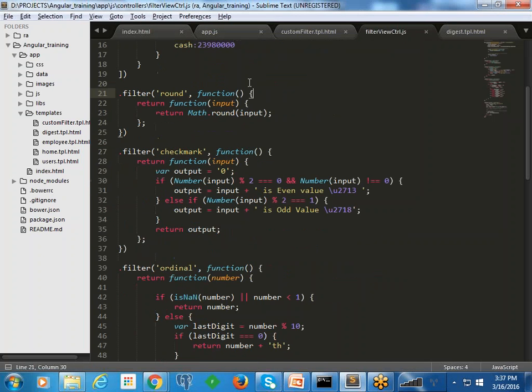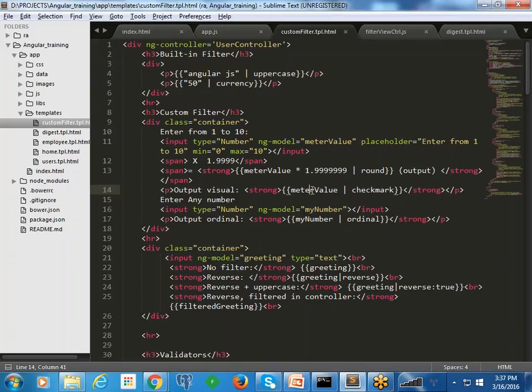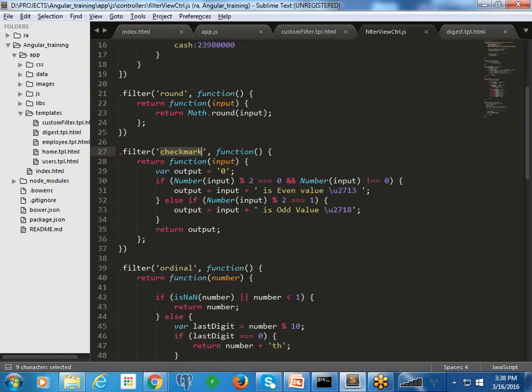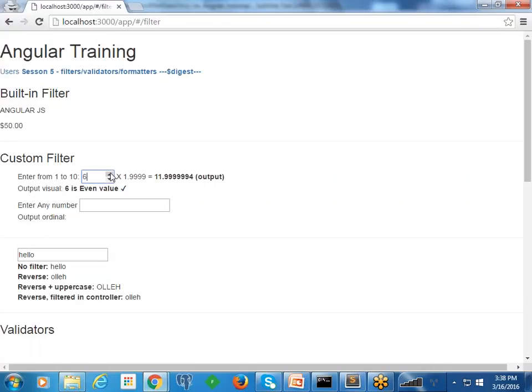So how is this filter achieved? If you see in the template, I have simply added check mark, pipeline check mark, on the same meter value, ng model. So what's happened here? I have created a custom filter which is taking the input. Simply I am using the modulo operator to check whether it is even or odd, and then appending the input with the Unicode value. So that's what's happening here. If you see, 6 is an even value, 7 is an odd value.